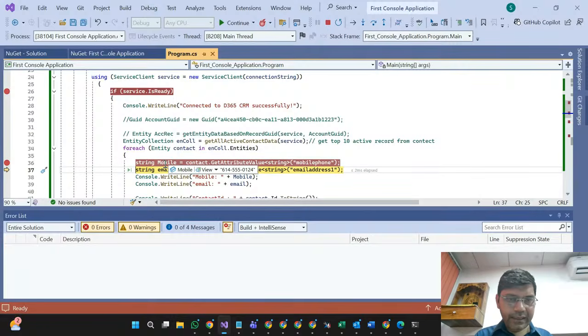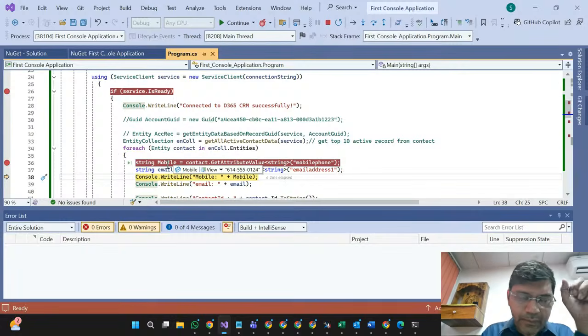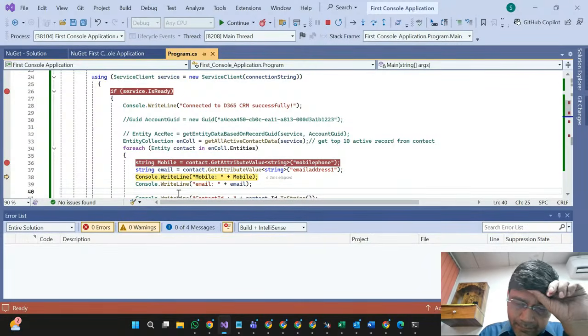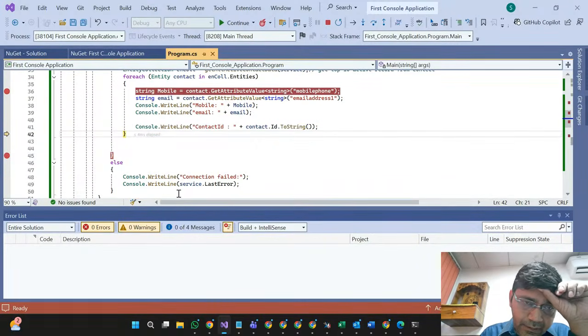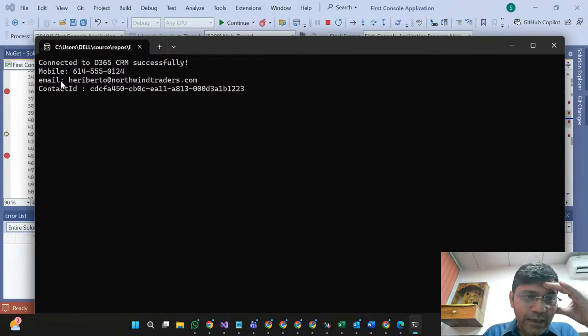So what are we getting here? I can read that mobile number from the first record, then I can get the email ID from the first record. If we have 10 records, I can retrieve information from the first record, second record, and I can print it in the console application. So I can see that I'm able to retrieve the mobile number, email ID, and contact ID.